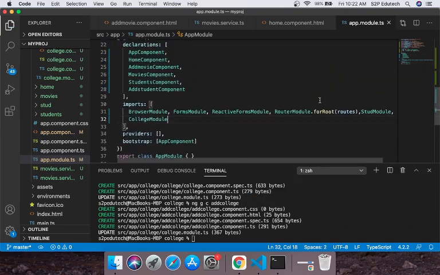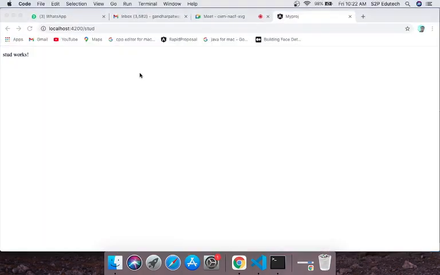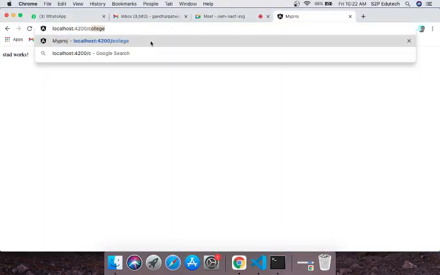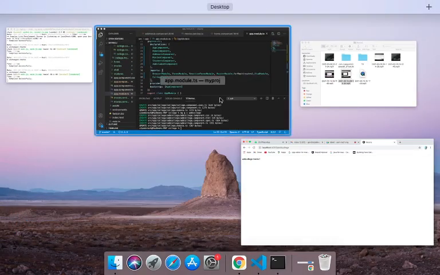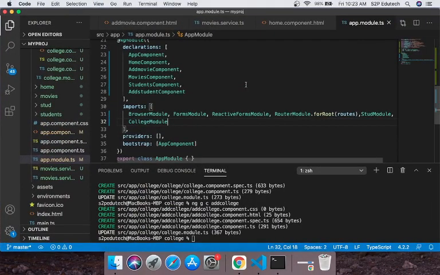Now let's see. Now I got college works. If I use the other path, now what I got is add college works. So what we have done here is we just created a module called college. How do you create a new module? It is using ng generate module and the name of the module, which is college.